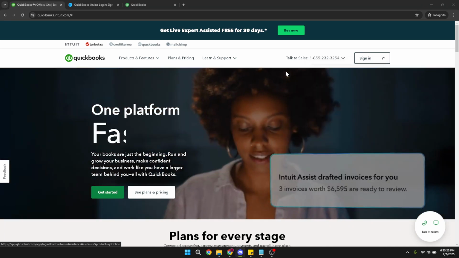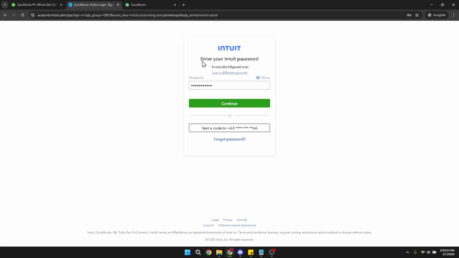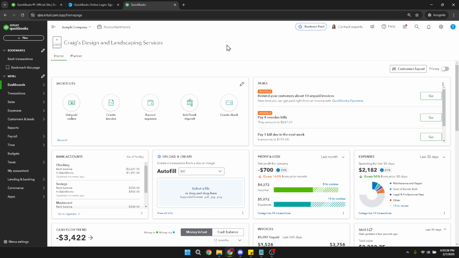After successfully logging in, we'll proceed by locating the Transactions tab on the left-hand side of the screen. Clicking this tab will reveal a drop-down menu. Here you should see a list of various transaction options you can work with. Next up, we're going to navigate to the Chart of Accounts section, which is also found within this Transactions menu. Clicking on that will open up a new set of options.